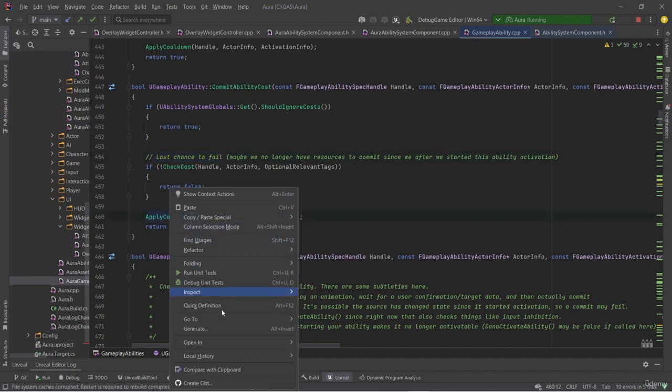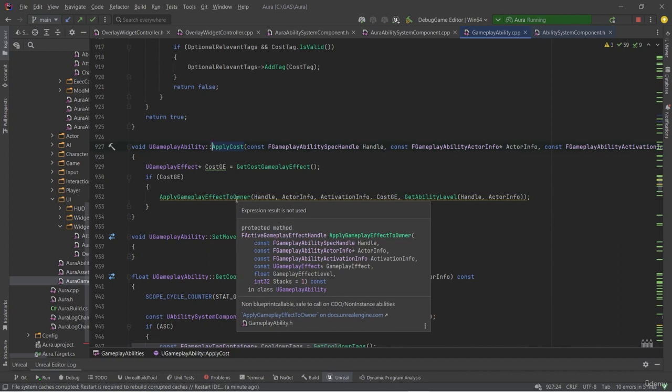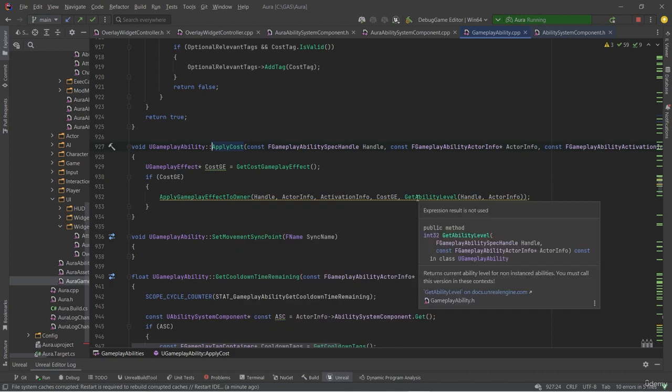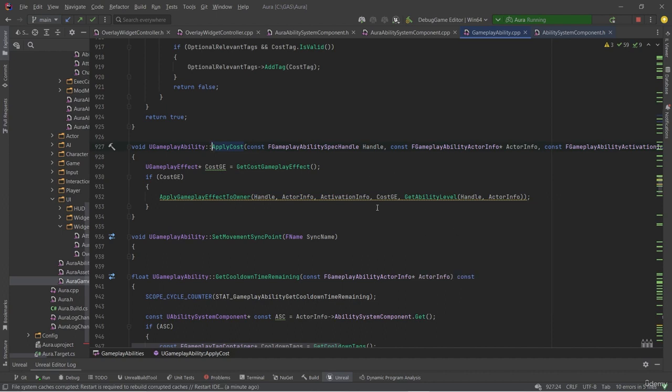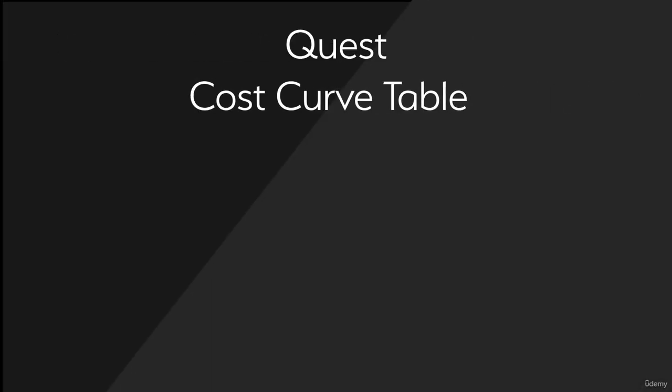Now, I'd like to take a look at ApplyCost. Here we see ApplyGameplayEffectToOwner, and here's where we can see what level we're passing in for the gameplay effect. And take a look, we're passing in GetAbilityLevel. So sure enough, that gameplay effect will be applied at the level of our current ability. So if we want to, we can have a scalable float. We can have a curve table that will scale our cost depending on the ability level. Kind of cool.